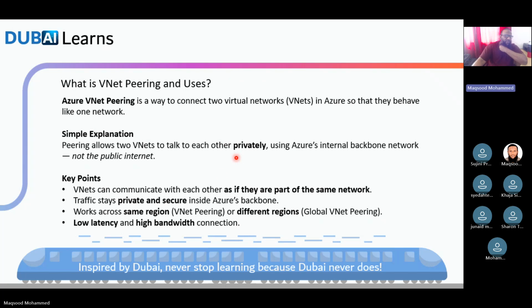Key points: VNets can communicate with each other as if they are part of the same network. Traffic stays private and secure inside Azure's backbone. So your network traffic, your data which you're transferring from one virtual network to another virtual network, won't be visible on the internet because it's not going to cross any internet backbone. It's going over Microsoft's own private network connection.